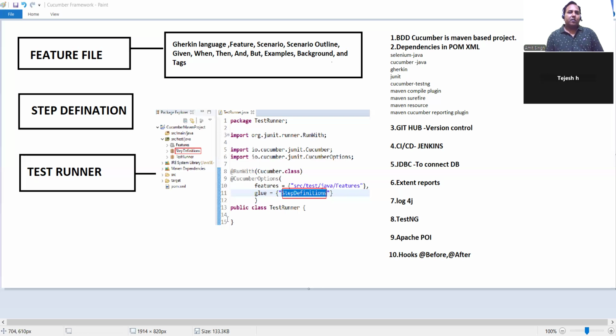So when all the jar files are downloaded, we can do all the functionality. Then I'll go with the components of the framework. The first one is a feature file. A feature file is generally a plain text file with the dot feature extension. In a feature file, we generally write in simple English language. We call it Gherkin language.